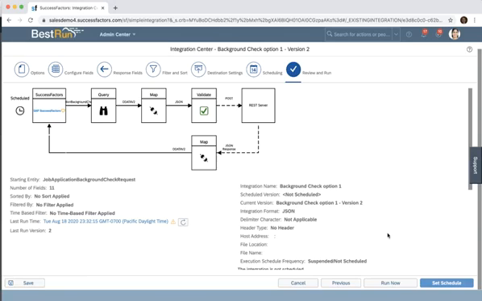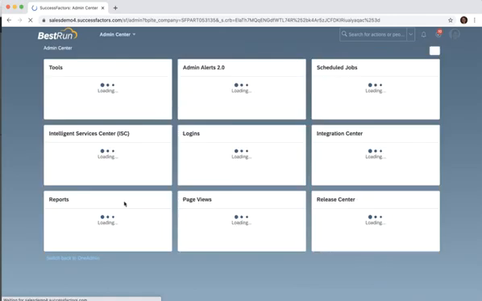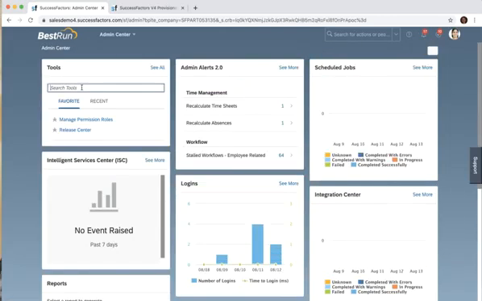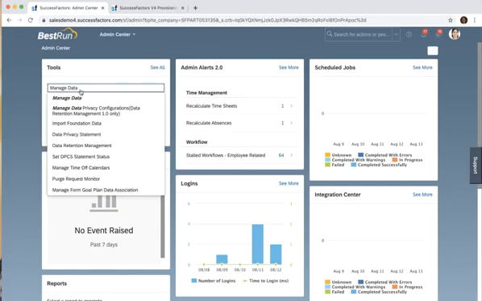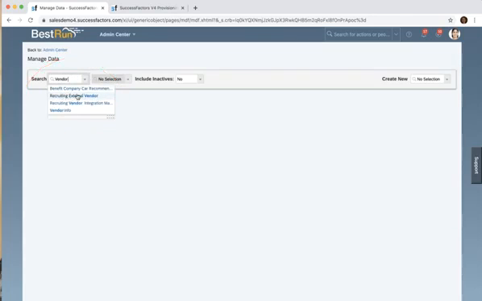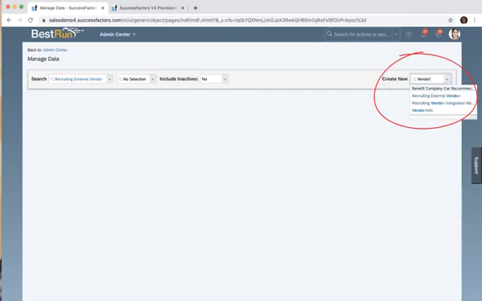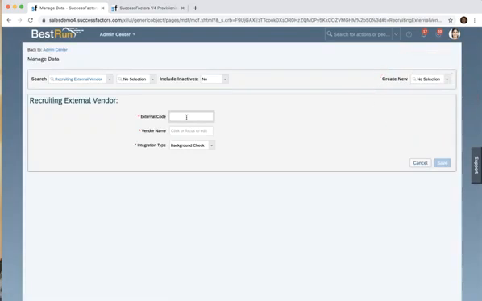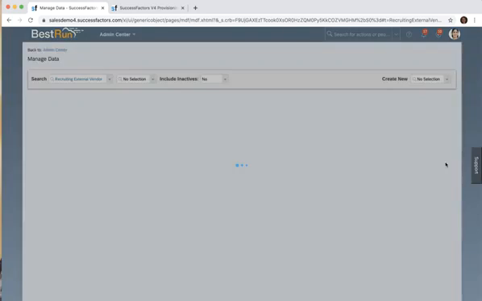And the next thing we'll want to do is we'll want to go ahead and set up our recruiting vendor for our background check. So let's quickly go and set up our recruiting vendor. So we're going to go into the Manage Data area. We're going to set up a vendor, and we want the recruiting external vendor. We'll choose Create New Recruiting External Vendor. And the external code, we'll call it mythical vendor. And the vendor name, we can just use mythical again. And this is for the background check, so we'll go ahead and save.